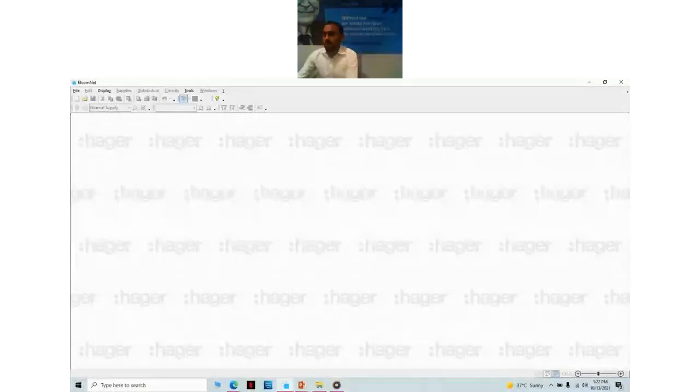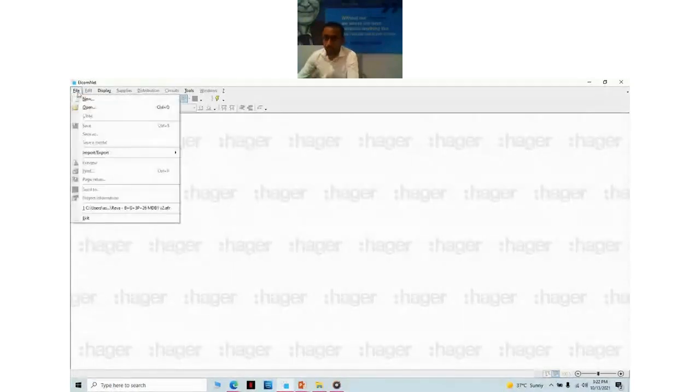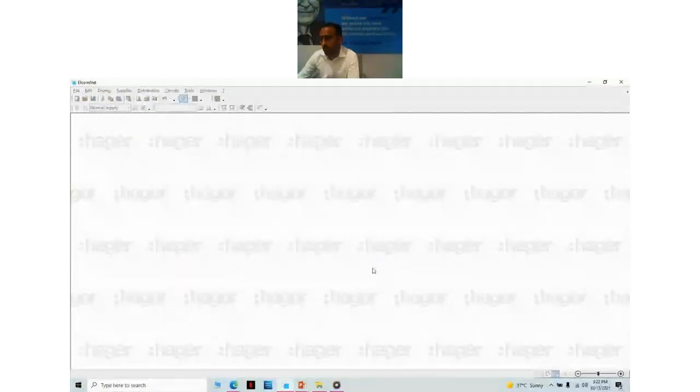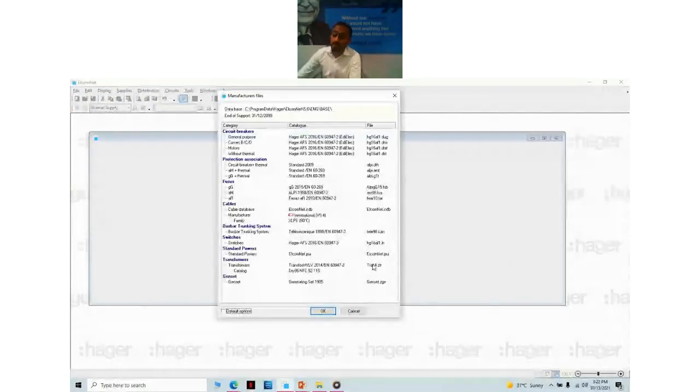Okay. So when you open the software, it's blank like this. We do a new study, we do new empty document. We do okay. So manufacturer files. So inside the software, we have different kinds of databases. So databases for circuit breakers, databases for fuses, databases for cables, databases for bus bars, for transformers, for generators. Different kinds of databases are available inside the software.